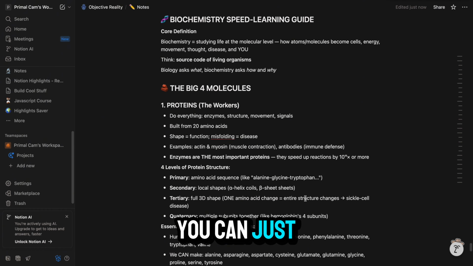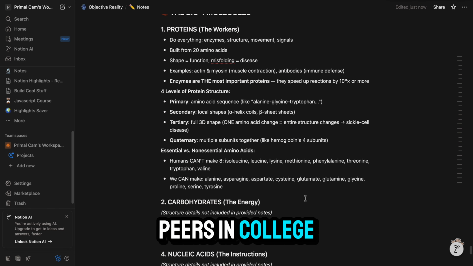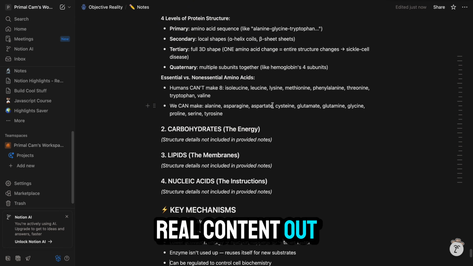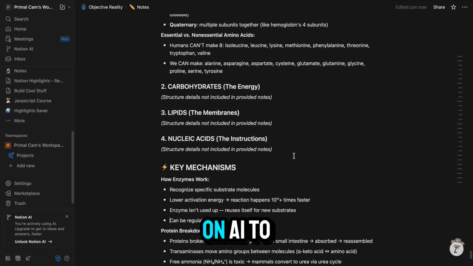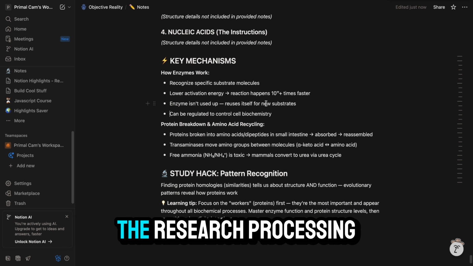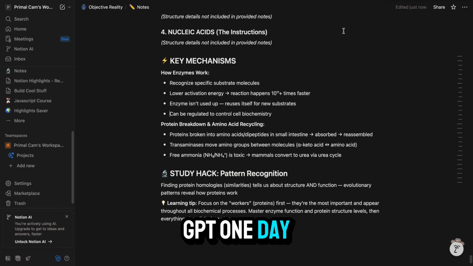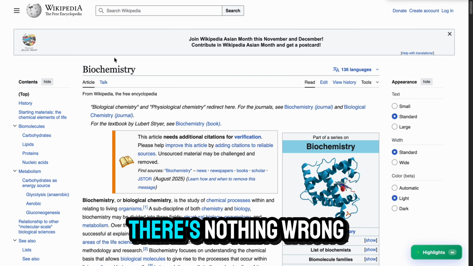You can just outpace all your peers in college by doing this, because you're able to grab from real resources, real content out there on the internet that's already been researched and proven. And you're not just relying 100% on AI to do all the research processing for you, because maybe you want to use ChatGPT one day, and then maybe you want to use something old school like Wikipedia. There's nothing wrong with that.